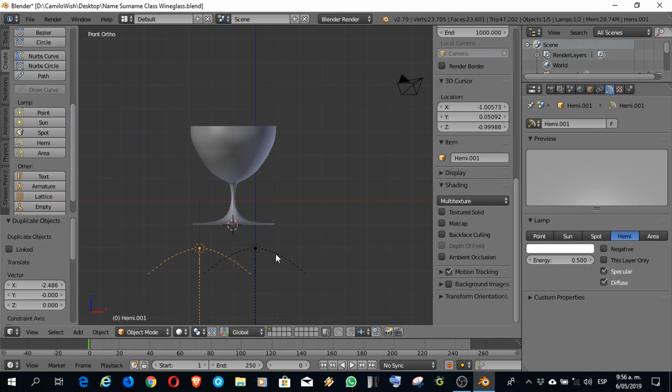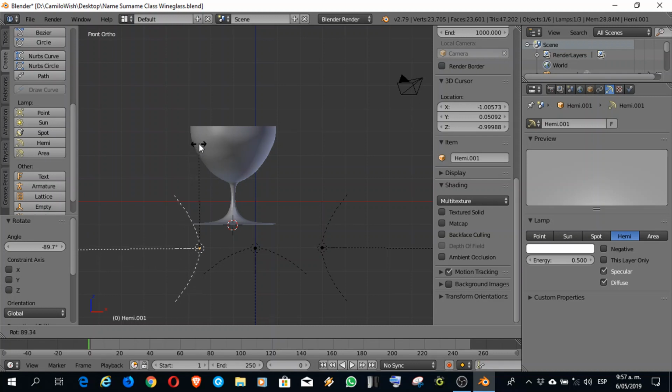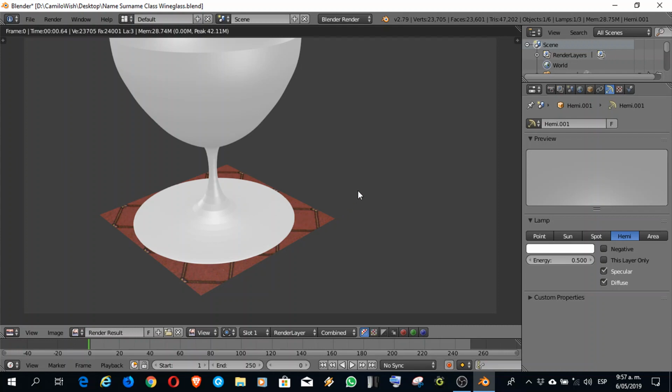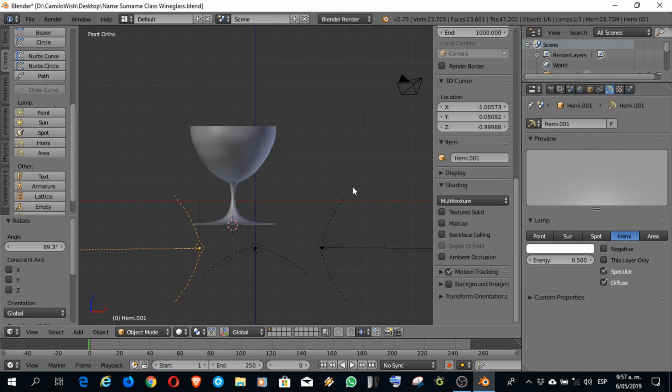And now let's do the same thing. Shift, letter D, and place it here. Now we have 3 lamps with the same energy. Now I'm going to press the letter R from rotate to rotate the lamp like this. Select this lamp and do the same thing, R to rotate it like this. And now I'm going to render the image. It looks better now. I need to focus the camera better, and that I will do in the next part of my tutorial. Thanks for watching.